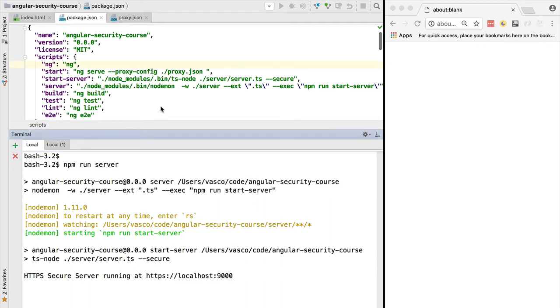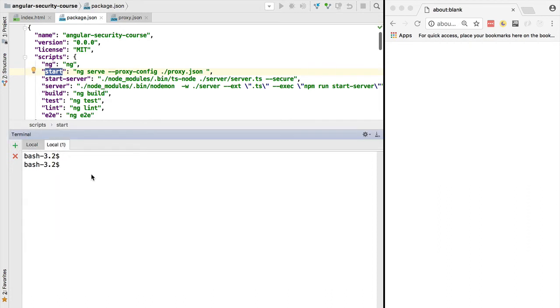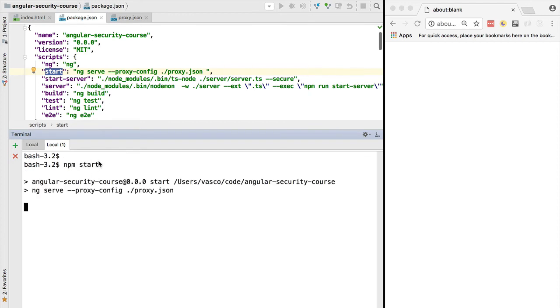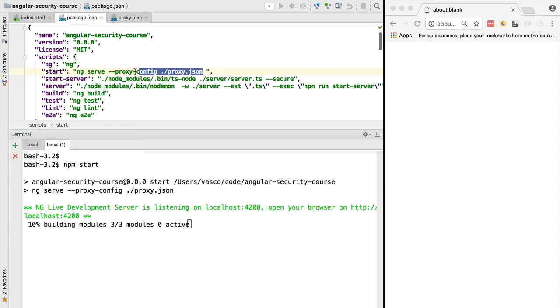In parallel with our REST API server, we are going to be running the Angular CLI server. We are going to use this task, npm start. We are going to open a second terminal. We can use here the plus button for that. And in this second terminal, we are simply going to do npm start. And as the server starts, let's have a look here at the start command. So as you can see, we are running the development server in proxy mode. We are passing in here some proxy configuration.